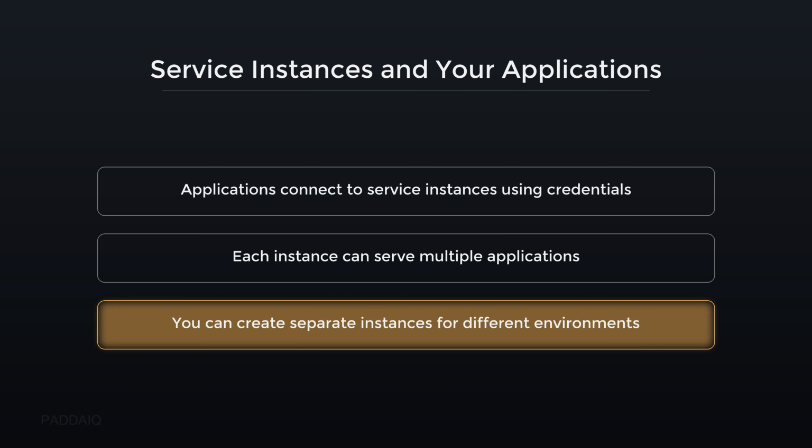You can create separate instances for different environments. This means each stage, like development, testing, and production, gets its own isolated service copy. For instance, a developer can test new features in a development instance without affecting the live production application. This isolation ensures safe and controlled progression of your application changes.